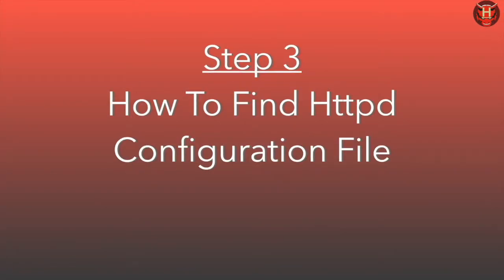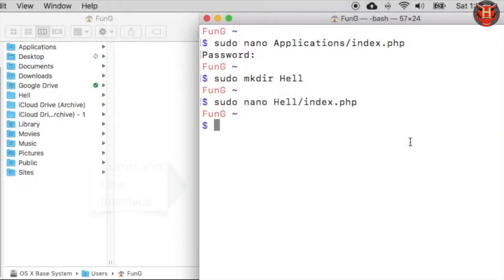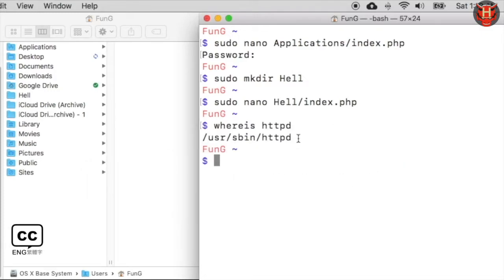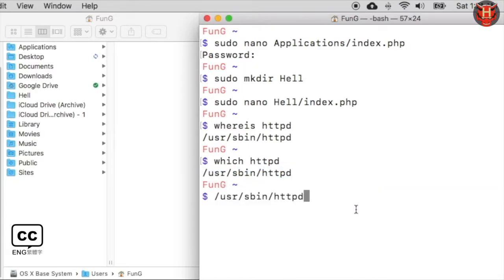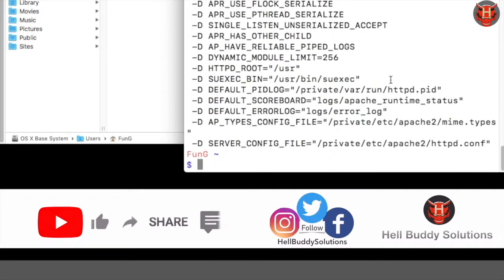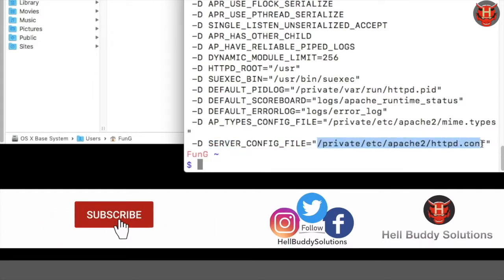Before we set the Apache configuration, we need to find the installation location of the configuration file. In the terminal, we already know how to use whereis to find the location of httpd. And also, we can use which to get the same path of the Apache server installation location. Copy the path and paste it to the new command line. Make a space, type -V, uppercase V, and then hit enter. You can see the built-in Apache details. The last line is the absolute path of the server configuration file.